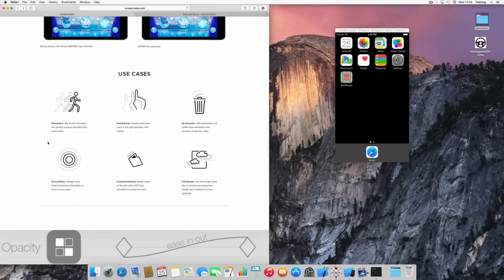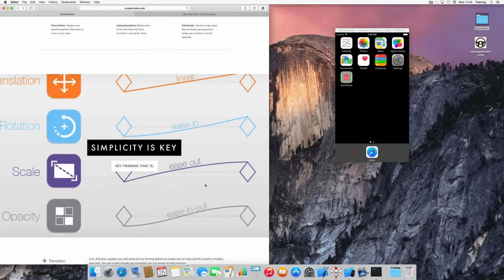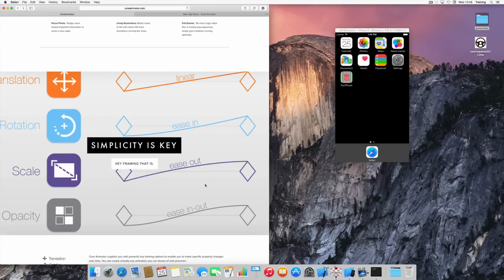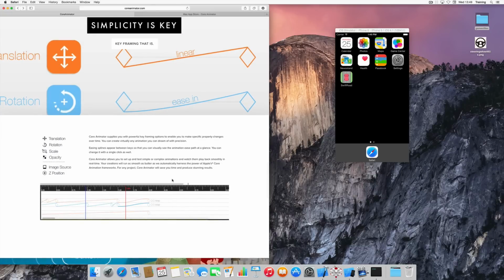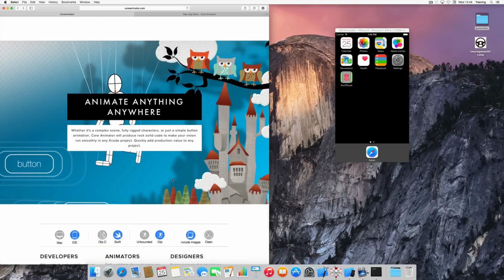And you can create keyframes, move characters, create spinning wheels, create focus points, instructional stuff, full scenes, and so on. And as you've seen in our little app, you can do very easy animations like the driving road, or you can create some clouds or whatever. So this is really huge because you can create animations without having to write a single line of code.